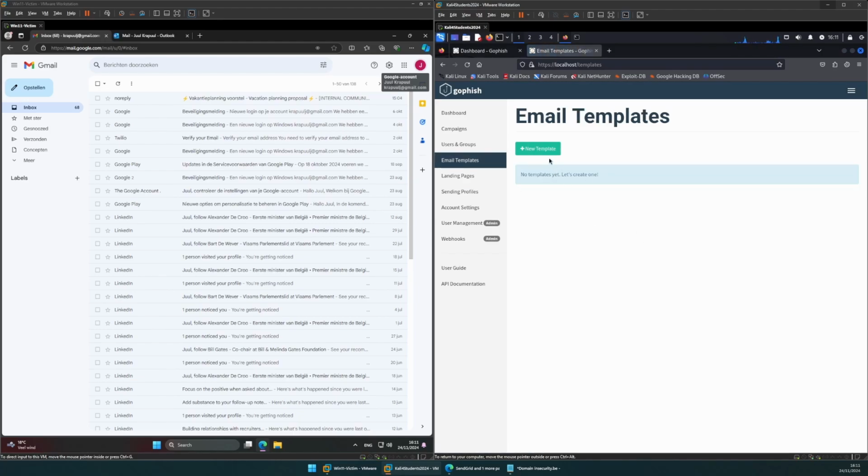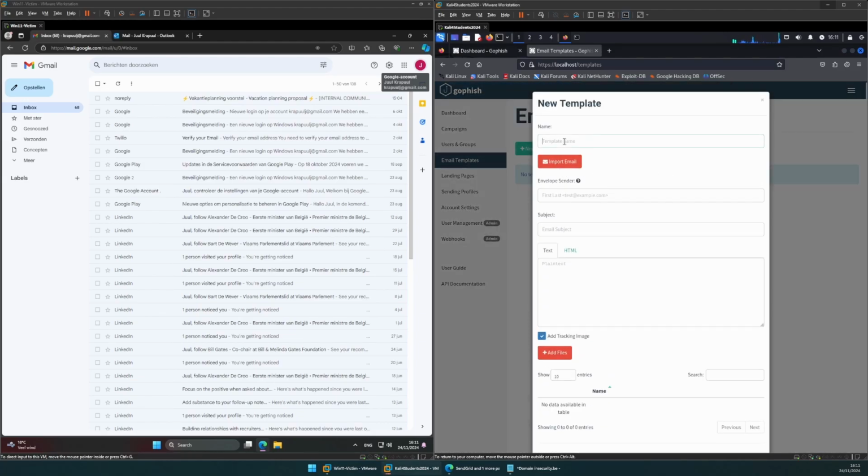What we do need here is an email template. An email template means that we have to generate an email, and specify how the email will look. What do we want to be in the email? A password change or a different notification. So we can click on new templates.